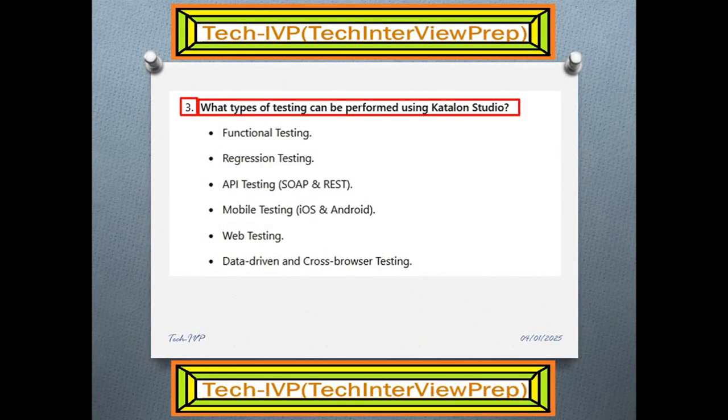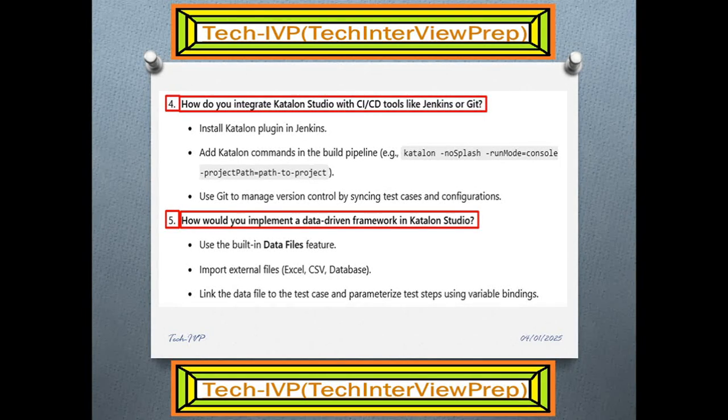Next question: what type of testing can be performed using Katalon Studio? Using Katalon Studio, we can perform functional testing, regression testing, API testing, mobile testing, web testing, and data-driven as well as cross-browser testing. Okay. Next question: how do you integrate Katalon Studio with CI/CD tools like Jenkins or Git?